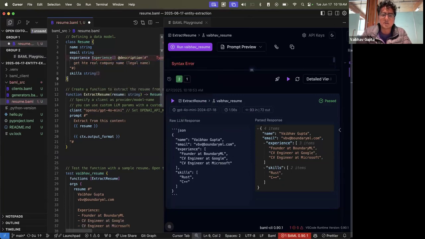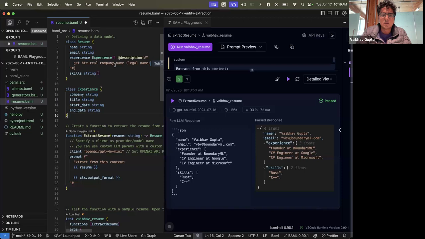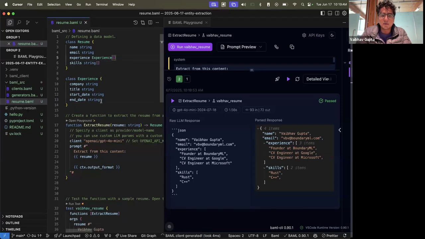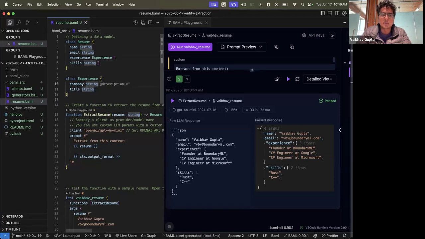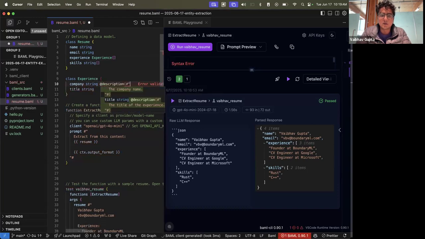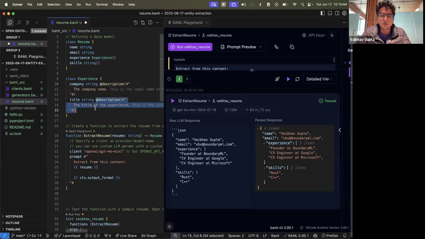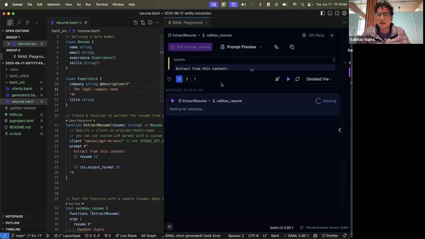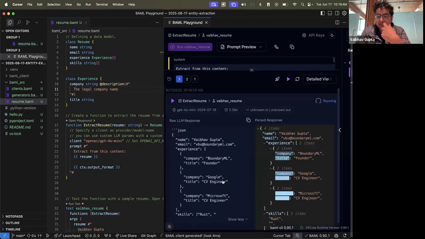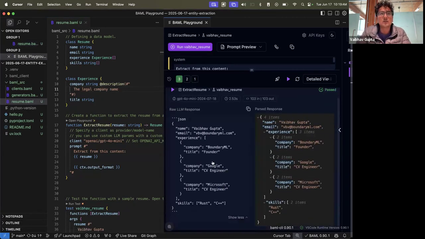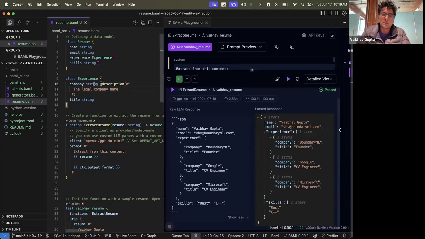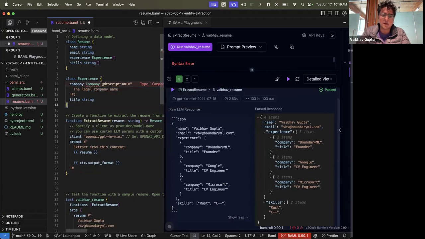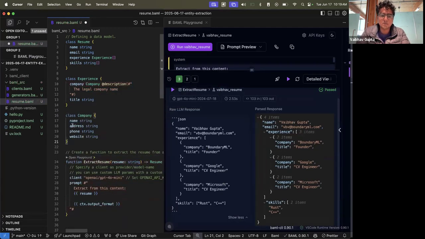So let's make this an experience data model. I'm just going to focus on company and title. I won't even add anything else. Description, I don't need this. The legal company name. This will kind of work, I think, but it really didn't. Google isn't actually a legal company name, neither is Microsoft. It's actually like Microsoft Inc. or something else. So let's make another object in here to help the model really understand what we mean.